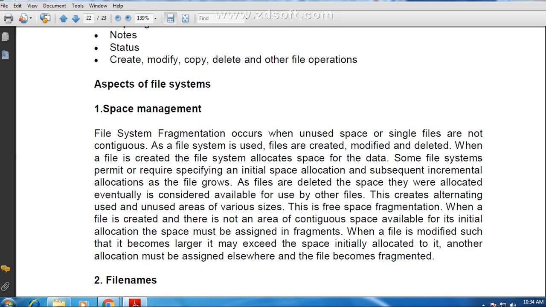Yes, sir. Shall we move further? Yes, sir. Okay. Then file names.